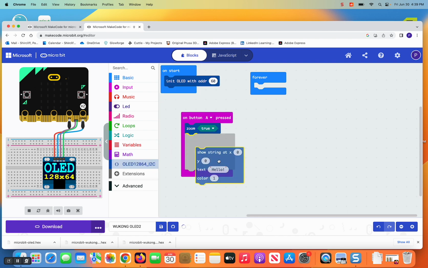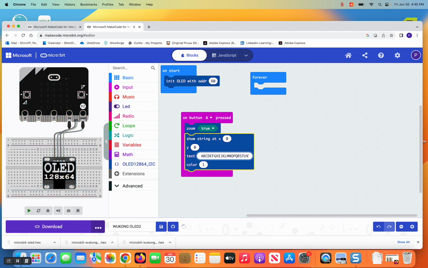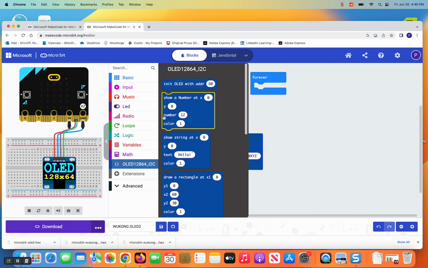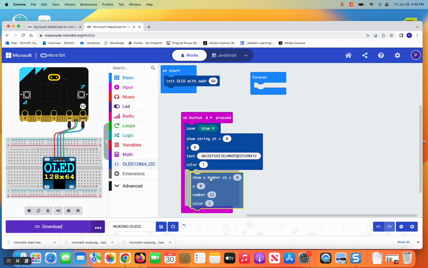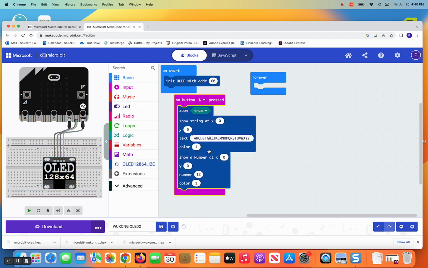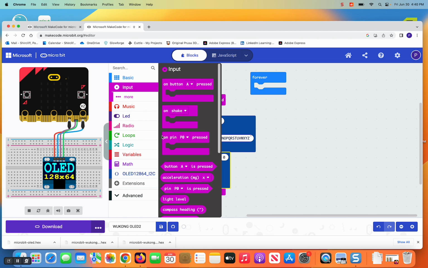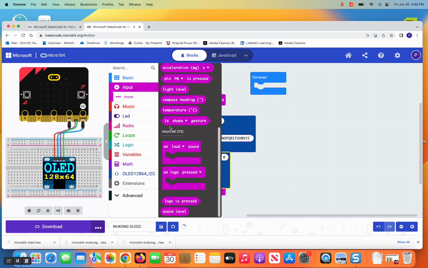So let us show string. We're going to start at x equals 0, y equals 0 at the top. We're going to show the alphabet, A, B, C, D, E, F, G, H, I, J, K, L, M, N, O, P, Q, U, V, W, X, Y, and Z. And then I'm going to show the temperature, show number. And I'm going to do it at line 3, which is the bottom, because it goes 0, 1, 2, 3.